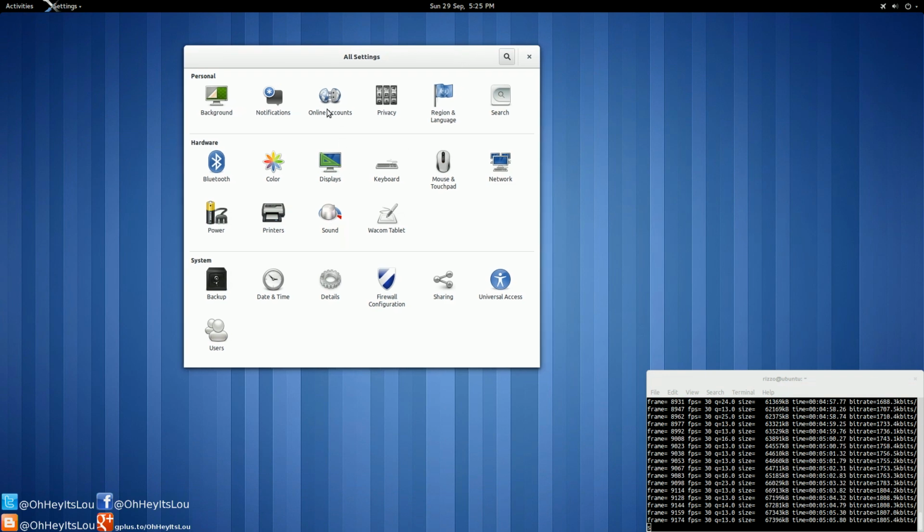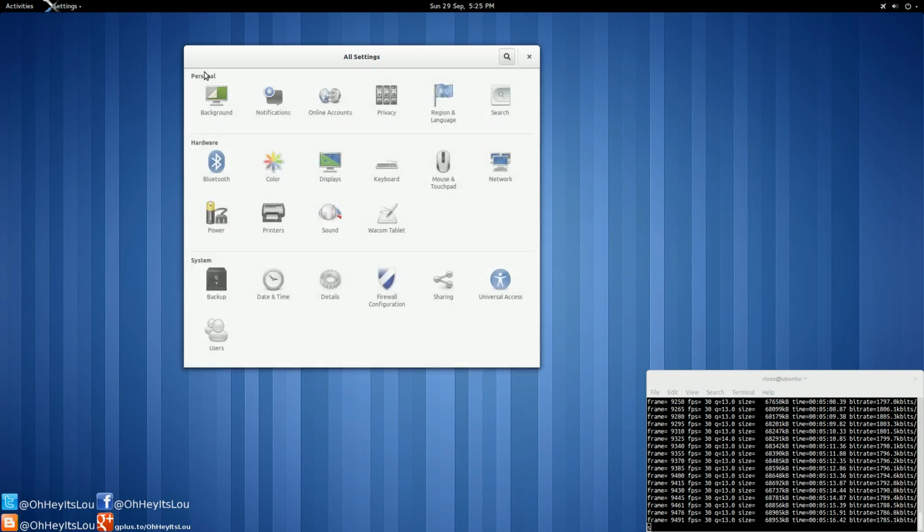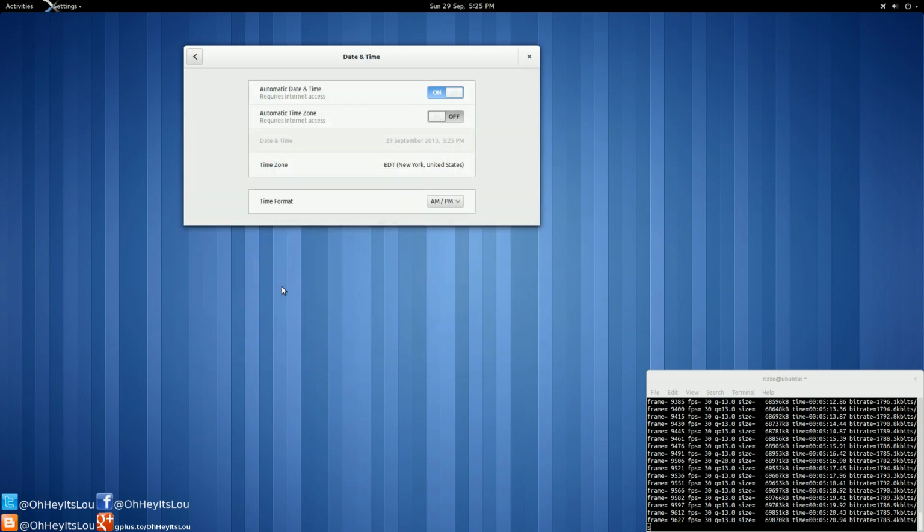I like that. Of course, you have online accounts, which you can hook up your online accounts such as Gmail and Facebook. We also have a new display setting. I only have one monitor hooked up, but this is a nice change to the display setting. Also, date and time has been revamped.